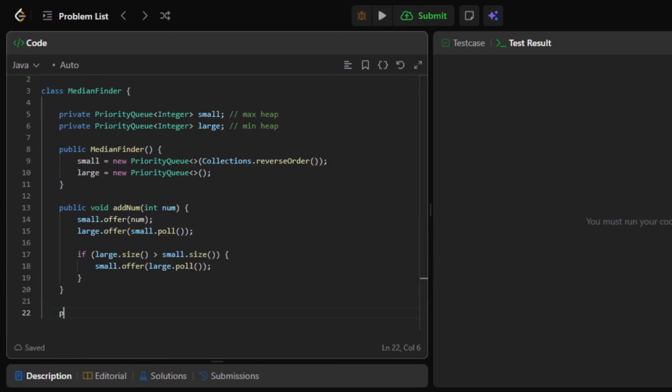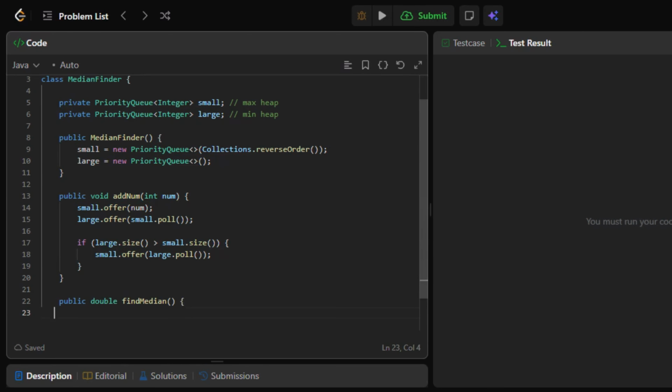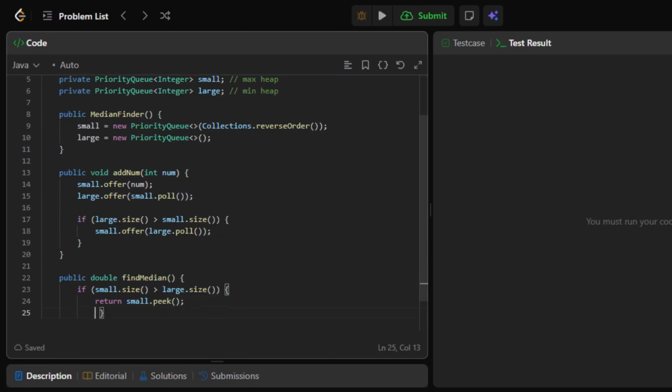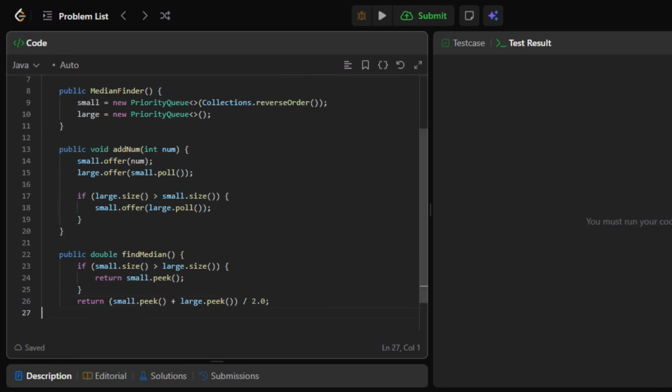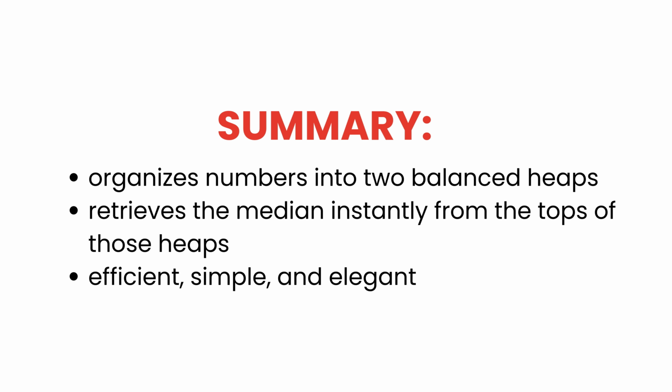Find median. Retrieving the median in O(1). If the max heap has one extra value, its top element is the median, the center of the data. If the heaps are the same size, we take the average of the two middle values, the top of each heap. And that's how this algorithm works. It first organizes numbers into two balanced heaps, then retrieves the median instantly from the tops of those heaps. Efficient, simple, and elegant. Let's run through this test again to confirm the behavior.